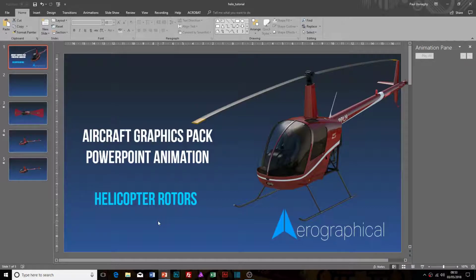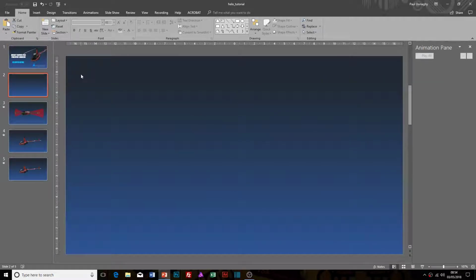Today we're going to be looking at helicopter rotors. The animation techniques are very similar to the fixed wing graphics packs, but there's a little bit more to it, so I'm just going to make a couple of videos so you understand how the helicopter graphics packs work and how they animate. So the first thing we're going to look at is just some very simple rotations in the main rotor.